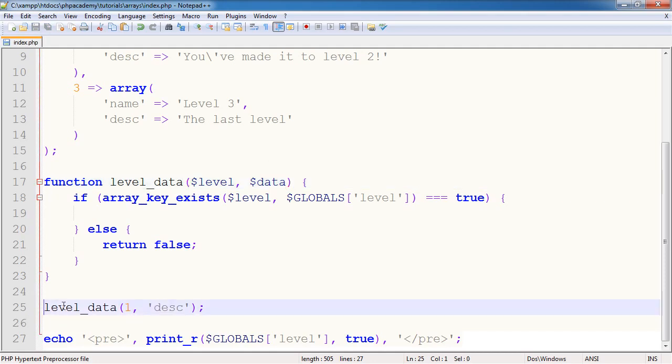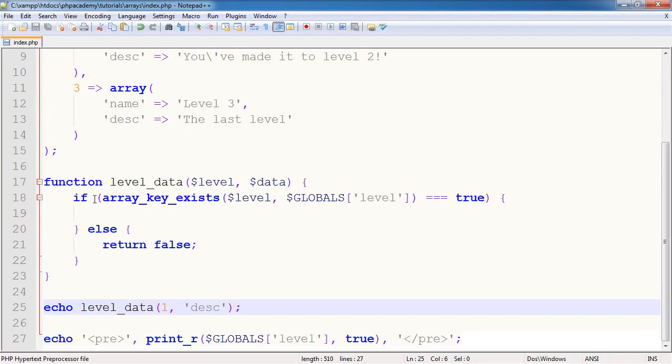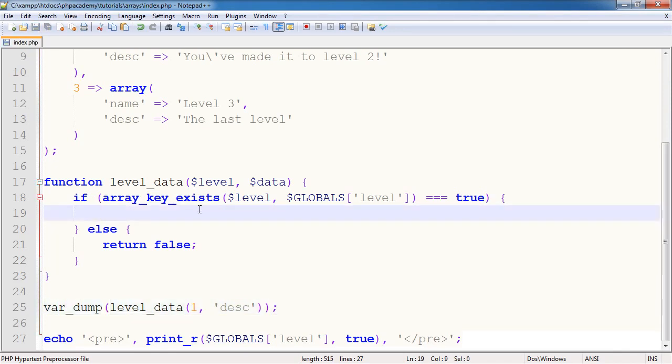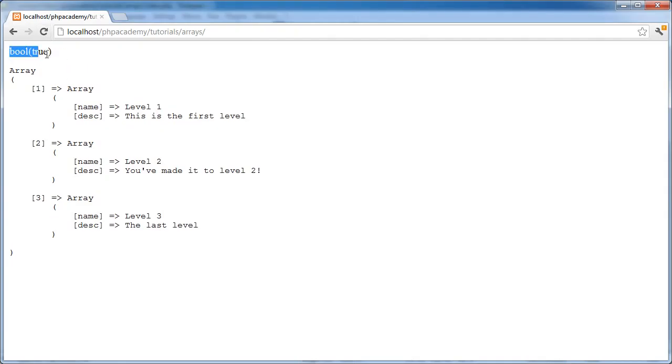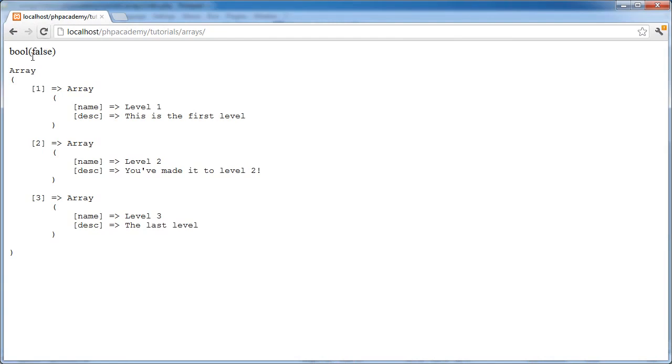Okay, so if I go ahead and echo this, nothing's going to happen. The reason being is that at the moment, this is executing in here and we're not returning false. What we can do is use var dump on this. Now what this is going to do, if I was to return true here, and I refresh, you see we've got bool true. So bool means boolean, which is either a true or a false value, and we're returning true here. Now if I was to go ahead and change this to 4, level 4 does not exist as an array key. So when I refresh, we get false back.